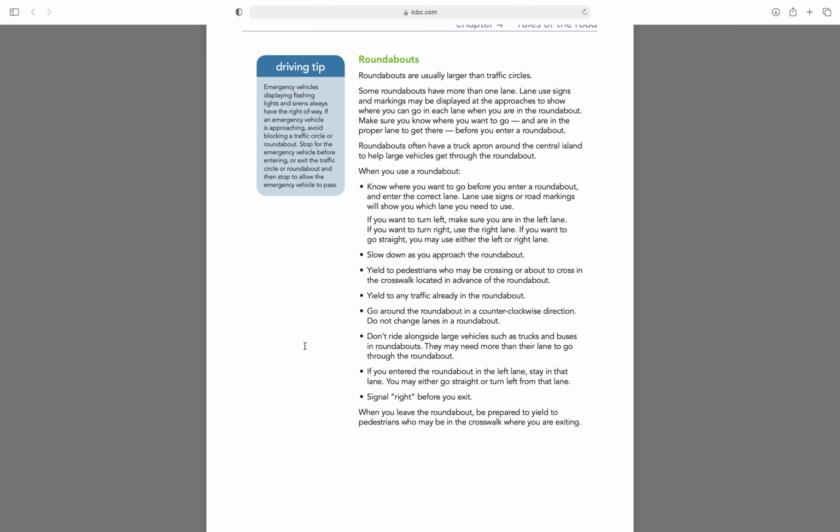Some roundabouts have more than one lane. Lane use signs and markings may be displayed at the approaches to show where you can go into each lane when you are in the roundabout. You want to make sure you know where you want to go and which lane you need before you get into a roundabout with two lanes, because you can get stuck in them or do something illegal without even realizing it.